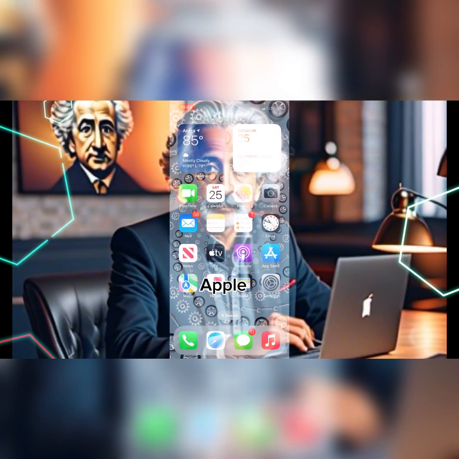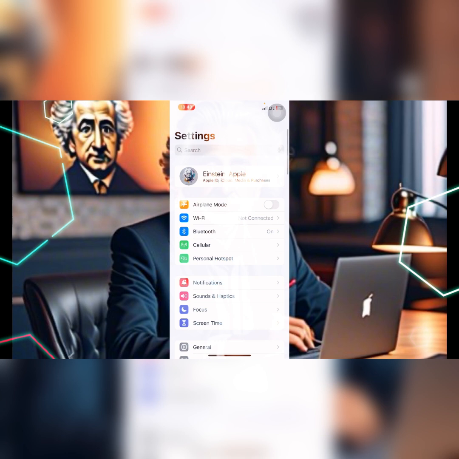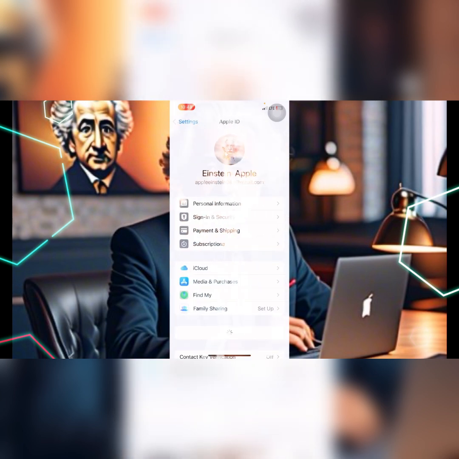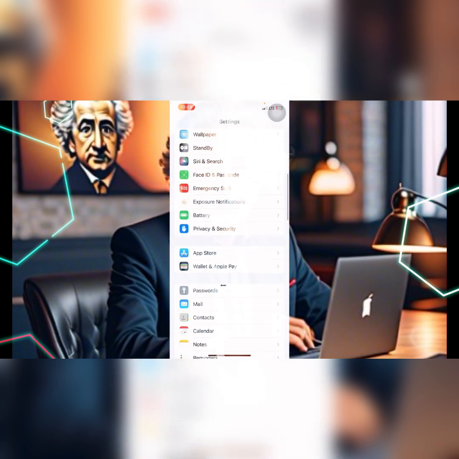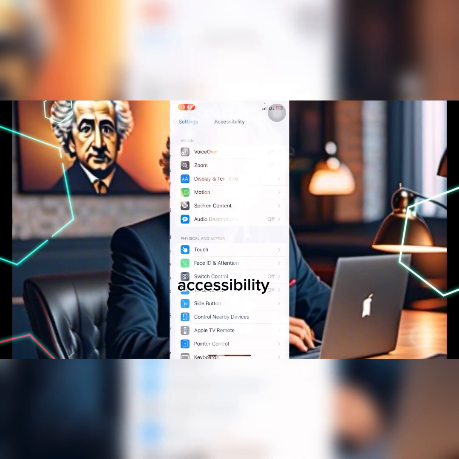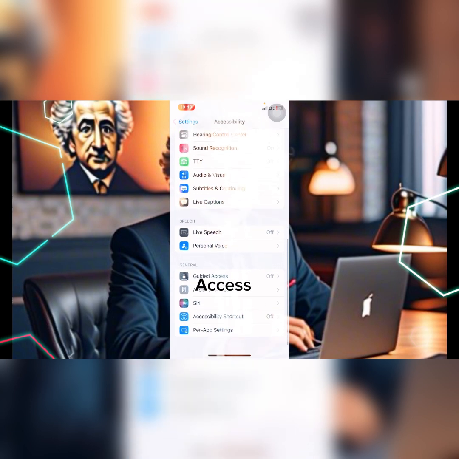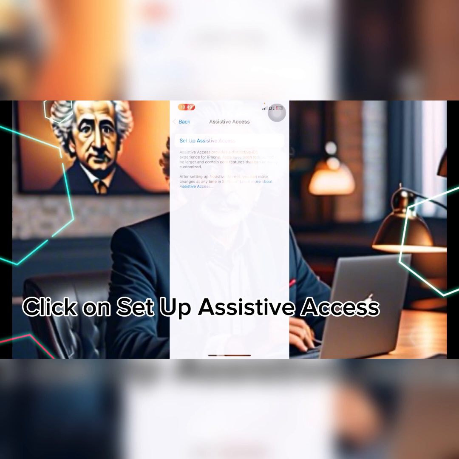Okay, so this is Apple Einstein, and in this video, I'm going to teach you how to set up Assistive Access. So let's dive into the video first. What we have to do is go to Settings. Then we scroll down to Accessibility and scroll down to Assistive Access. Click on Set up Assistive Access.